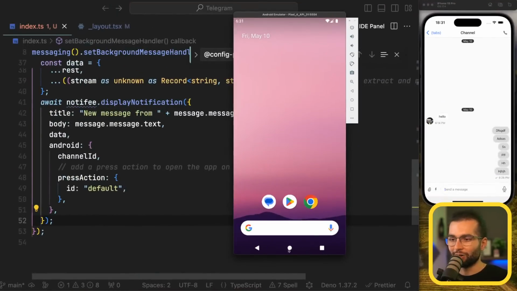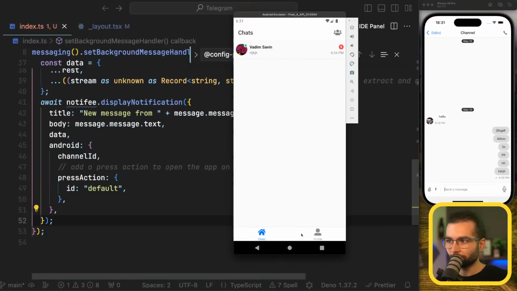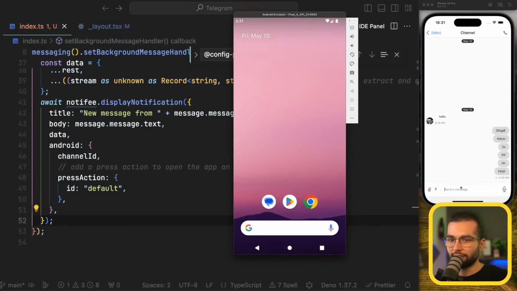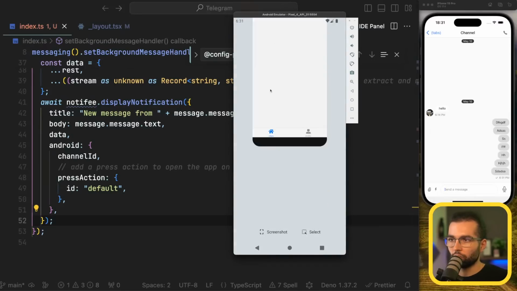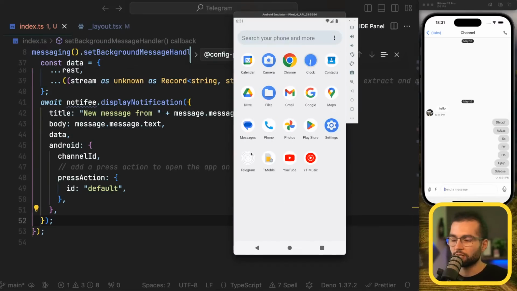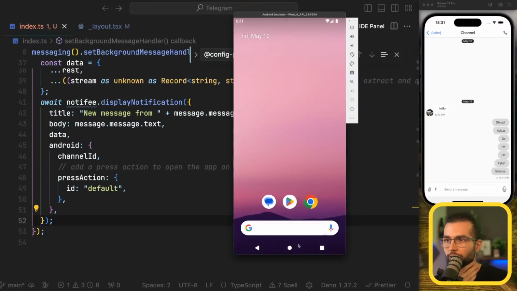Okay, let's see if it's gonna work. Let's open back our Telegram application so that we execute this background handler. Then let's send a message. Send. Please work. No, it didn't work. Of course it didn't work. Maybe I should close the application, open it once, then close it here and only then send the notification.